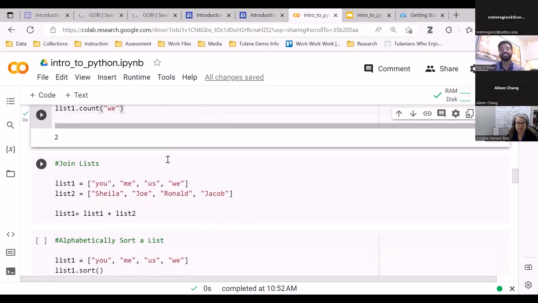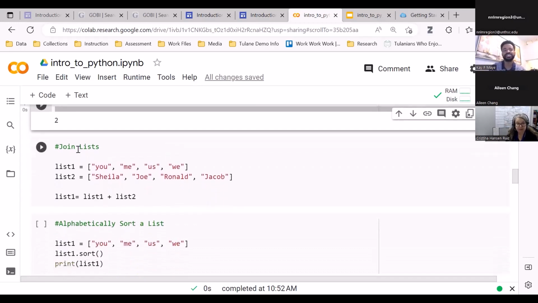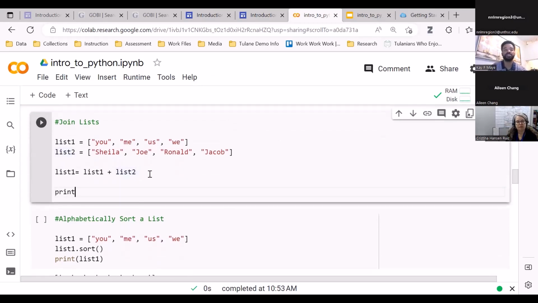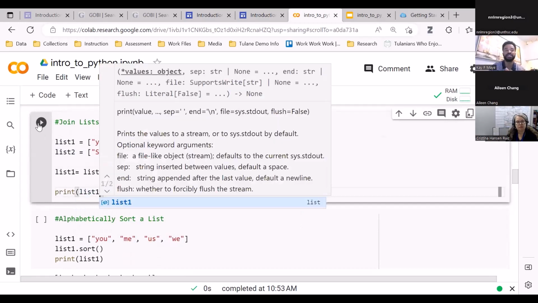Now, joining lists is also an easy operation. If I want to join two lists, I will establish them separately, and then I'll just use a plus sign. And when I put them together, it's going to create a new list, or a new list 1. So if you don't see an output, it's probably because you have to print it yourself.